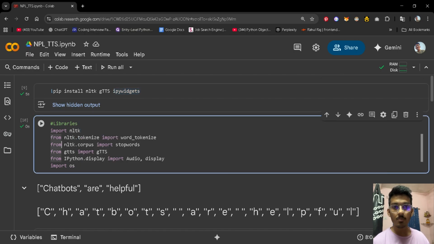After installing the basic libraries, we then import the necessary submodules that the libraries contain. For example, from NLTK tokenize, we import word_tokenize. Tokenization is like splitting words into small tokens. For bigger text, it converts that into smaller tokens. Then from IPyWidgets, we import Audio and display.